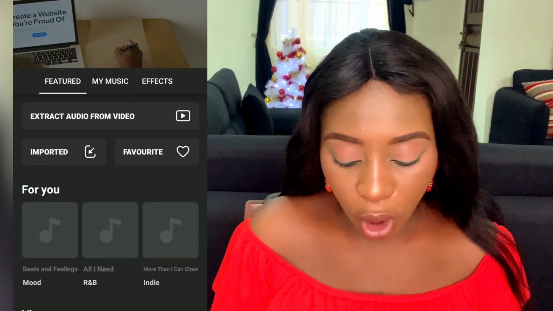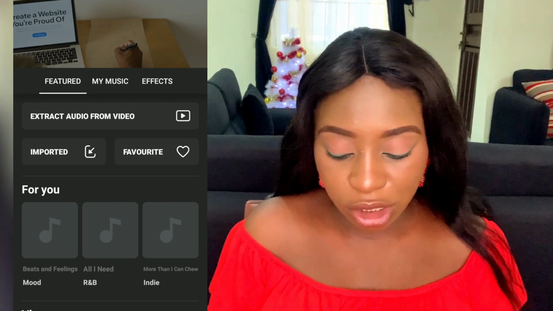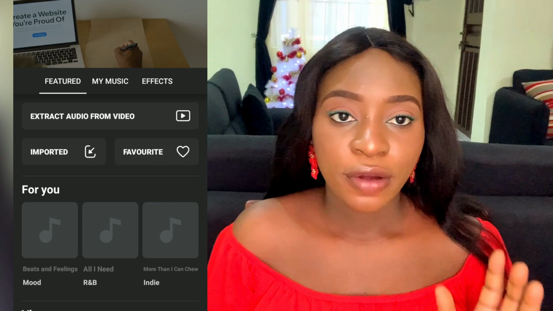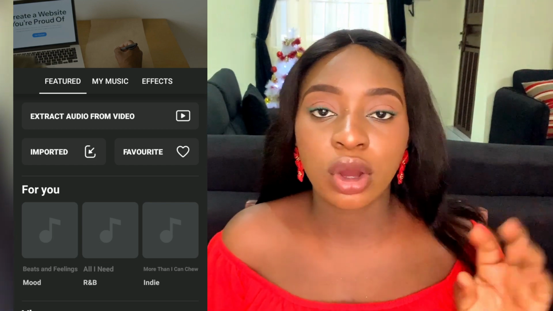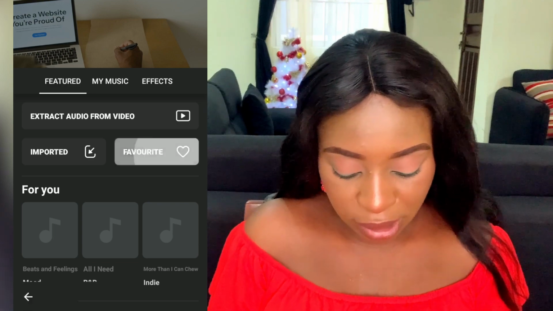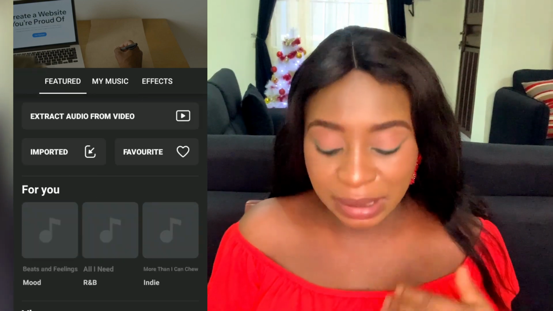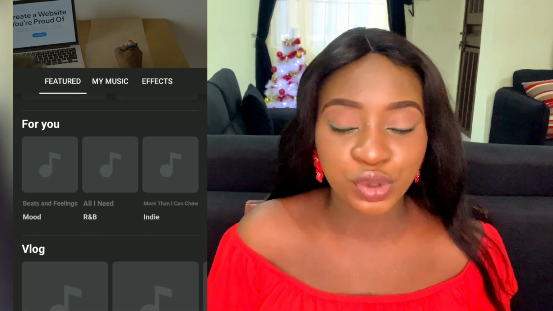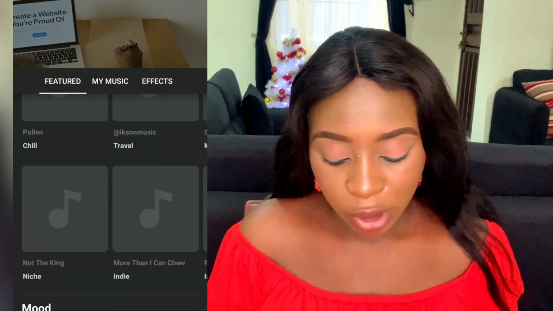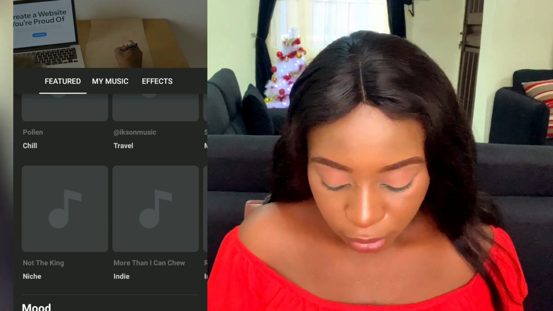When you import, you probably have music on your phone already. You're just going to choose from your music collection, your playlist, your album, or whatever you have, and then get it. And when you import sounds or you find sounds in InShot that you want to use, you can then favorite them so that you can easily come back to them anytime you want, right?